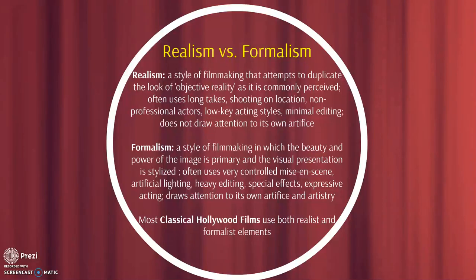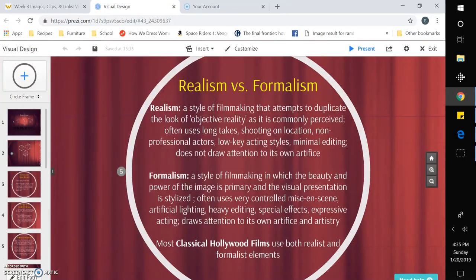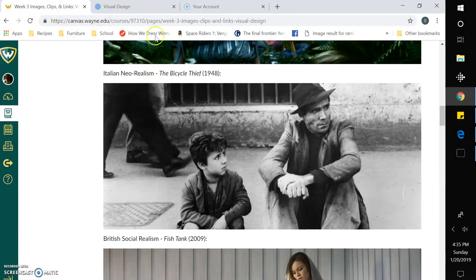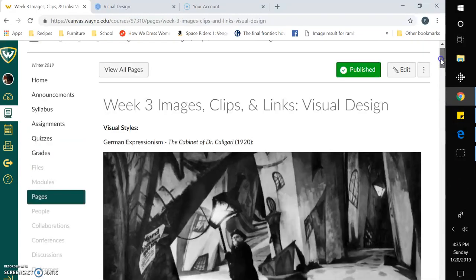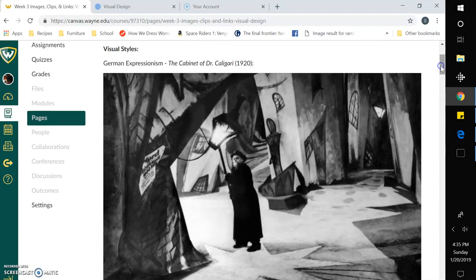And we're going to get more into realism and formalism later this semester, but I just wanted to bring it up now so we could start thinking about how visual design and different visual styles tell us information about characters, about stories, about the message of a film. So I did want to show a couple examples of different visual styles. If you go to week 3 clips, images, and links in Canvas, there are a couple pictures here that I'm going to show as examples.